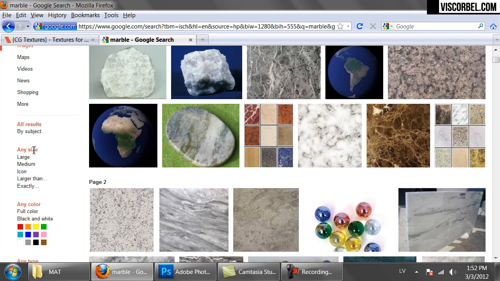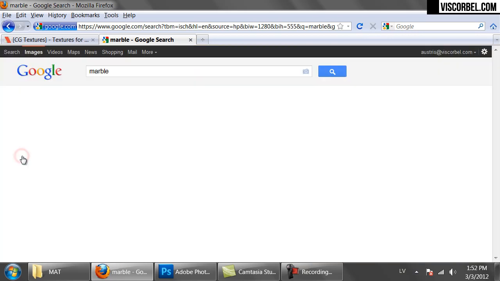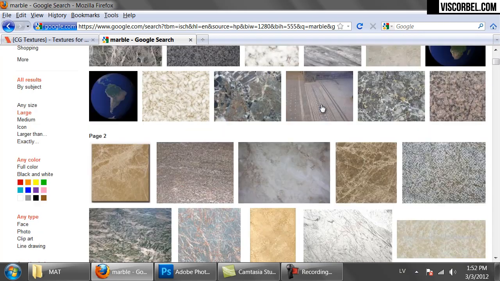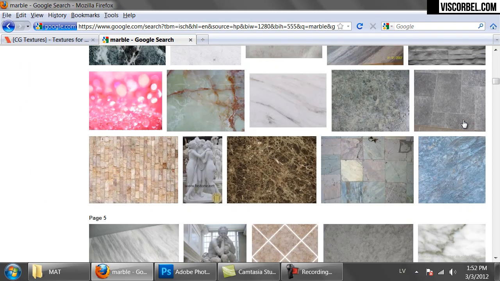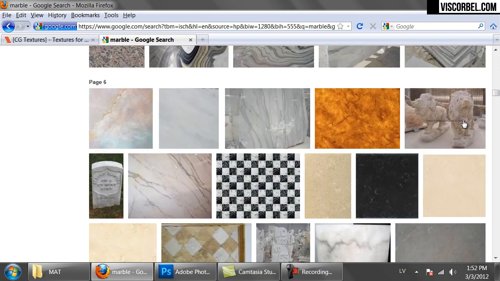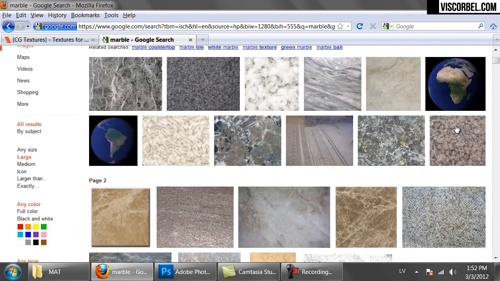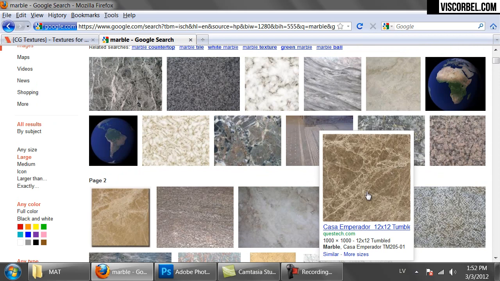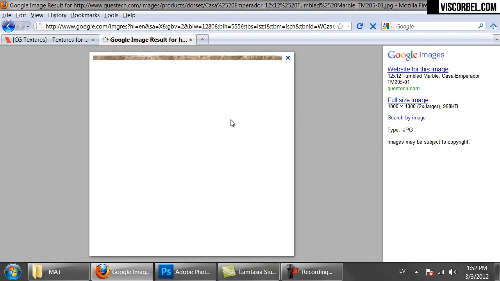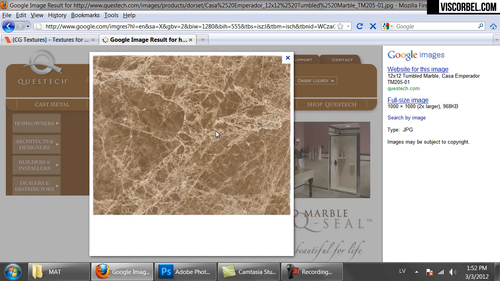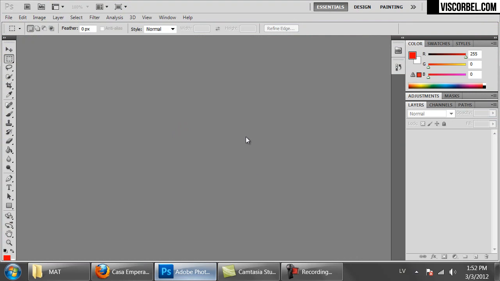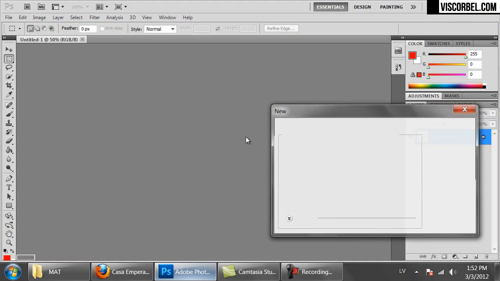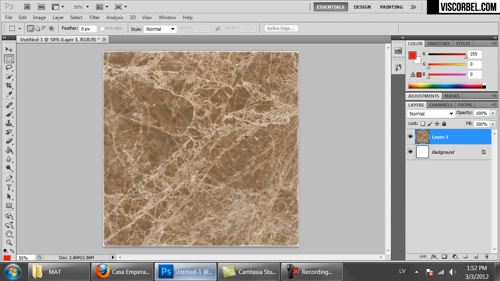Now you want to make sure that the size of our source image is pretty large. So let's change that to large and look for a nice image we can use. Okay, I like this emperador texture. Open it up and copy the image. Now go to Photoshop, create a new image, press OK and paste.